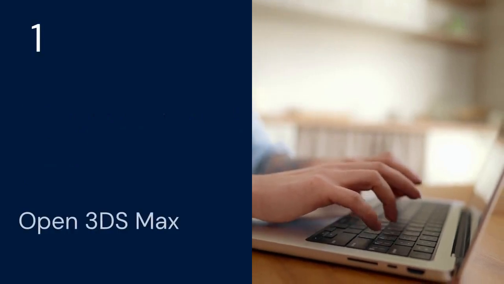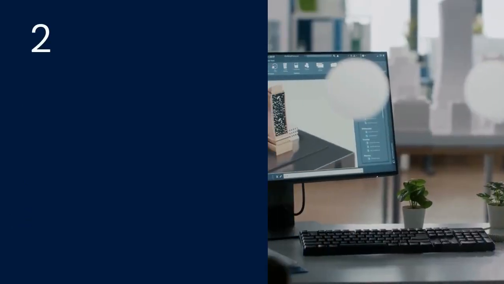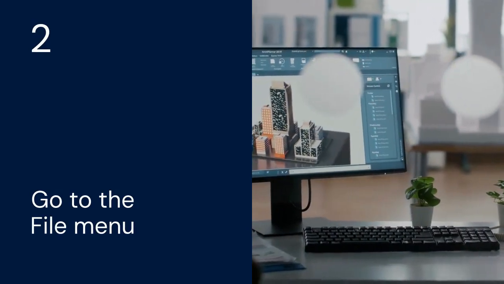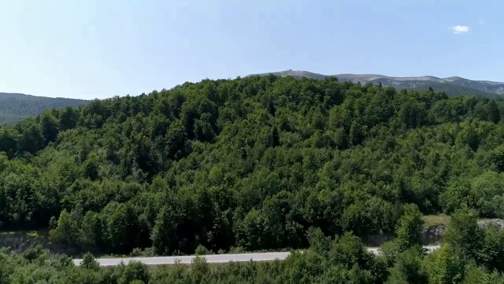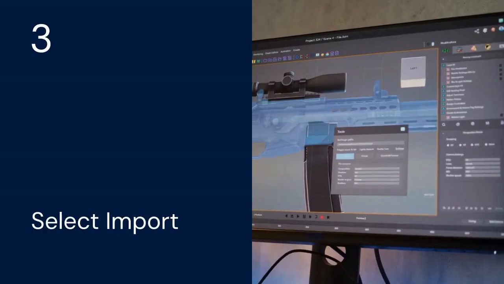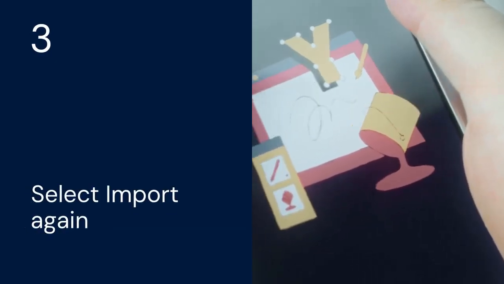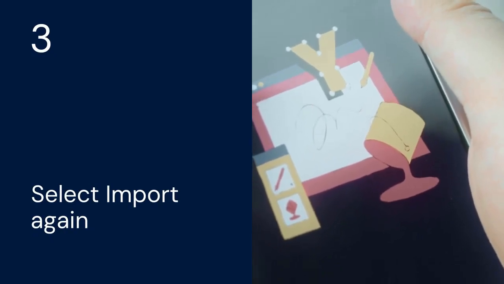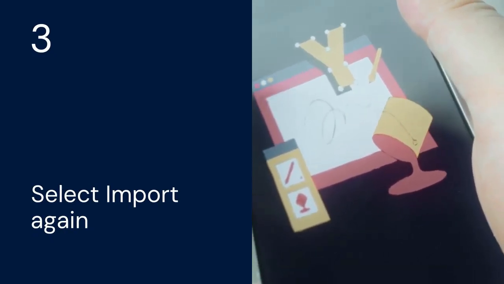Step 1. Open 3ds Max. Start the software on your computer. Step 2. Go to the File menu. Click on File located at the top left corner of the 3ds Max interface. Step 3. Select Import. From the drop-down menu, choose Import. Then, select Import again from the sub-menu.